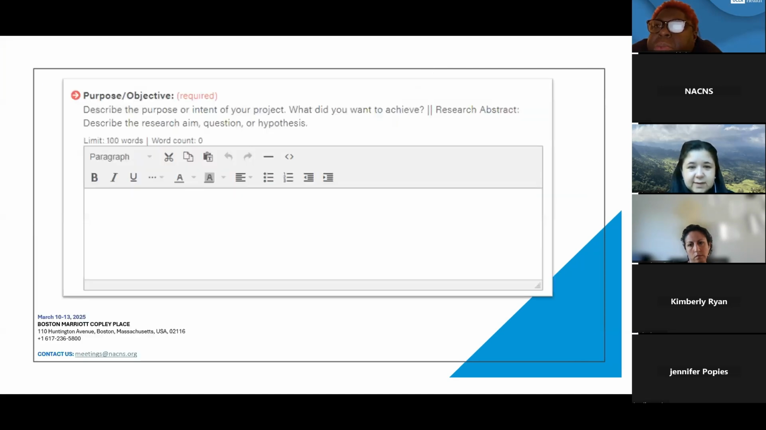Next slide, please. And then purpose. Again, you describe the purpose or intent of your project. What did you want to achieve? What is the research question, aim, or hypothesis? And then I'm going to let Maya, so anything you want to add to this one? I think you've also given me best to describe this part and the purpose objective.